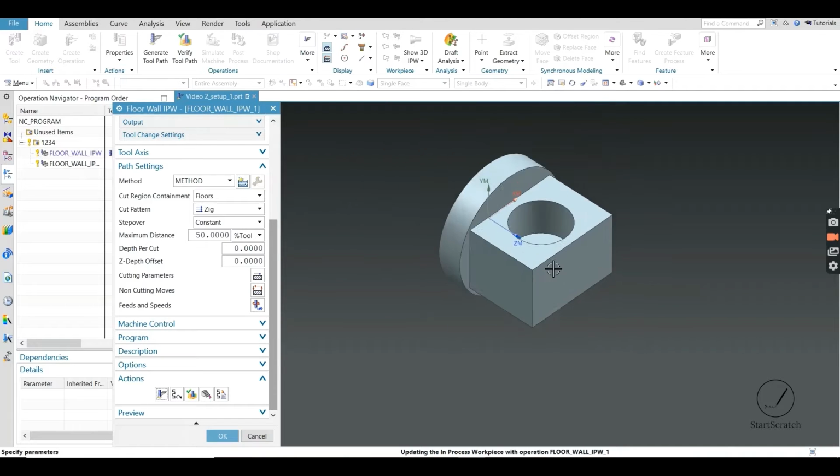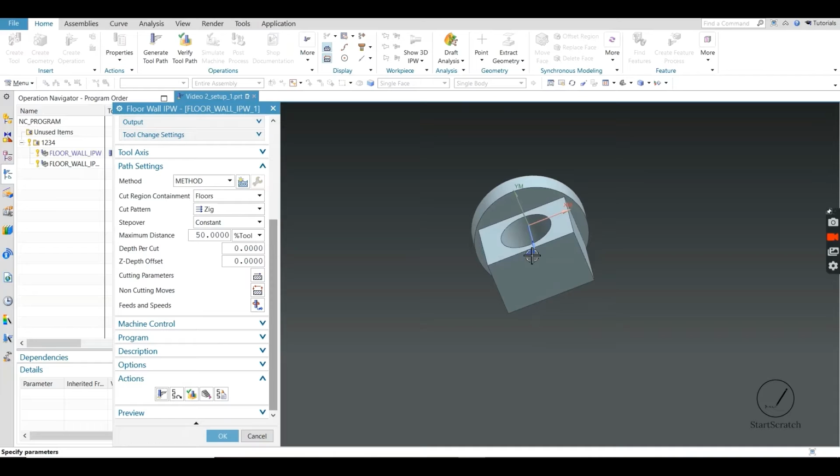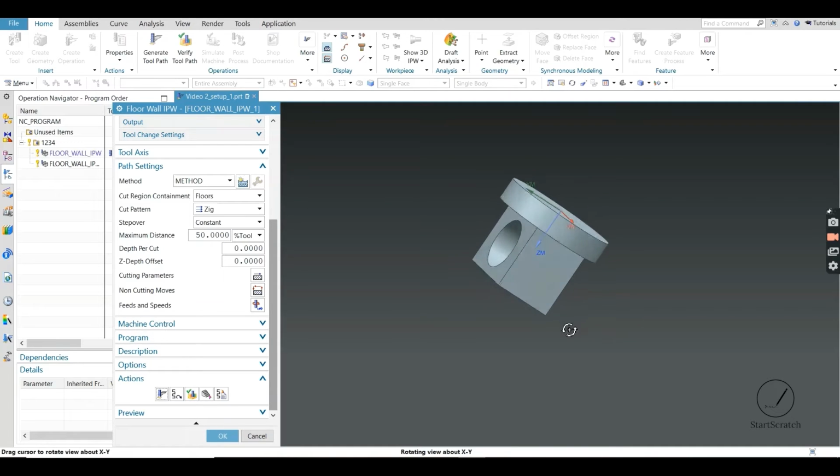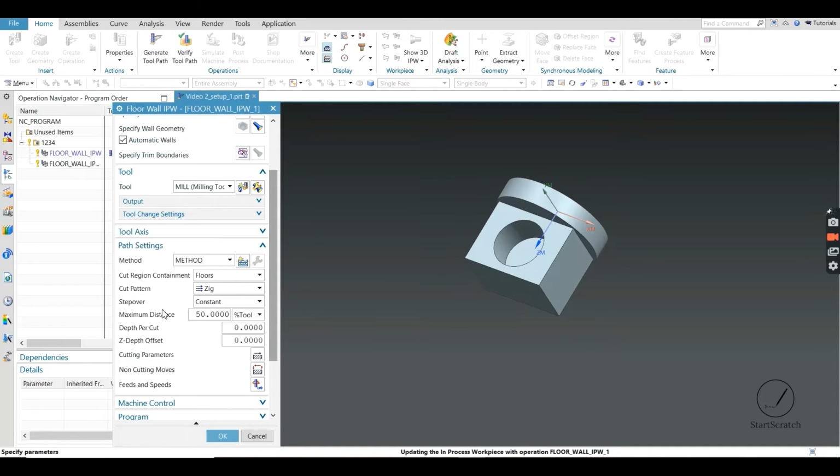Okay, so the blank geometry for this part is 0, meaning we haven't taken any blank in this direction, so it won't cut in this direction. We have to select some other geometry.